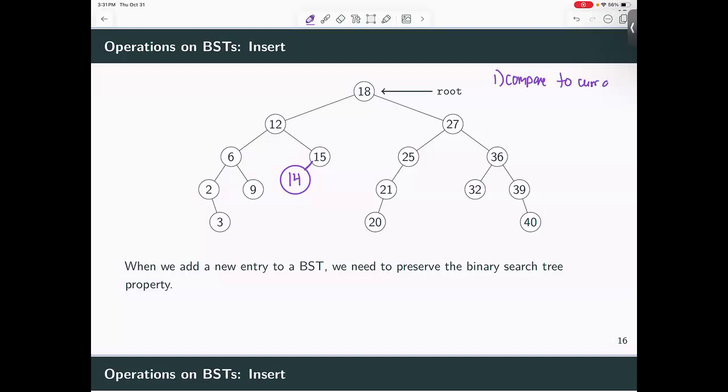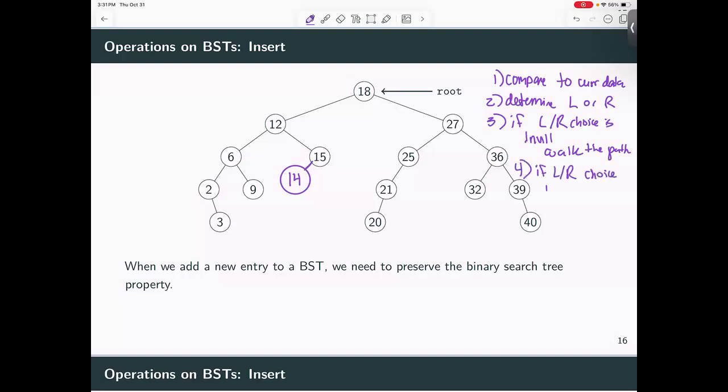compare to the current data, determine if we're going left or right, if the left or right choice is not null, walk the path, and I'm going to run out of room. If our left or right choice, whichever one we needed, is null, set that left or right choice to the new node. And that's all there is to it. So it's just a search. We're just looking to find the correct spot.